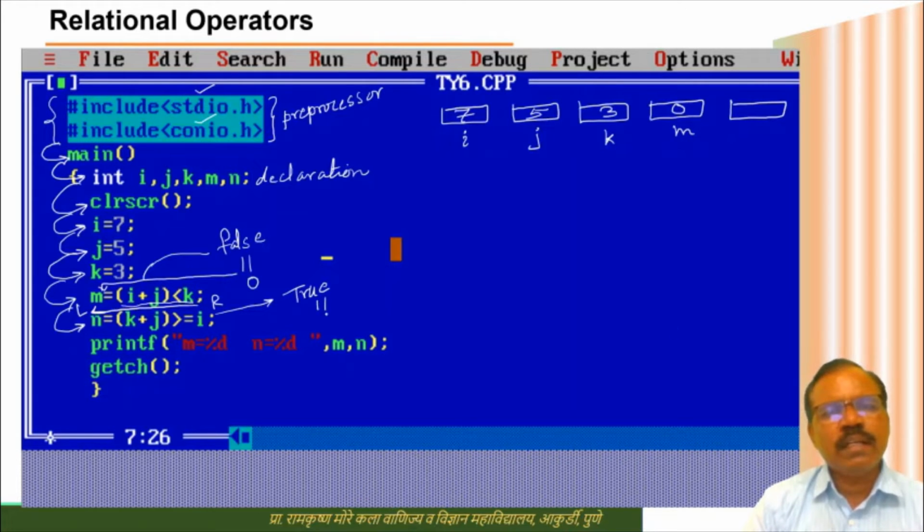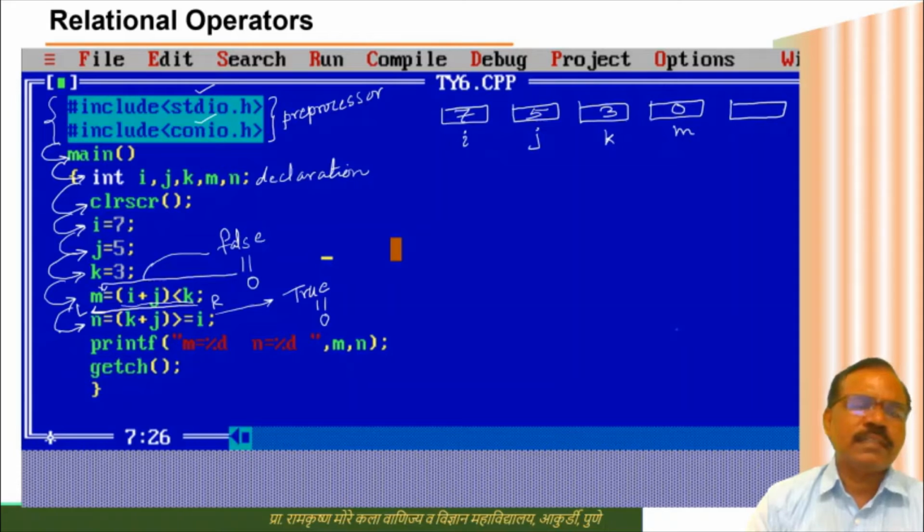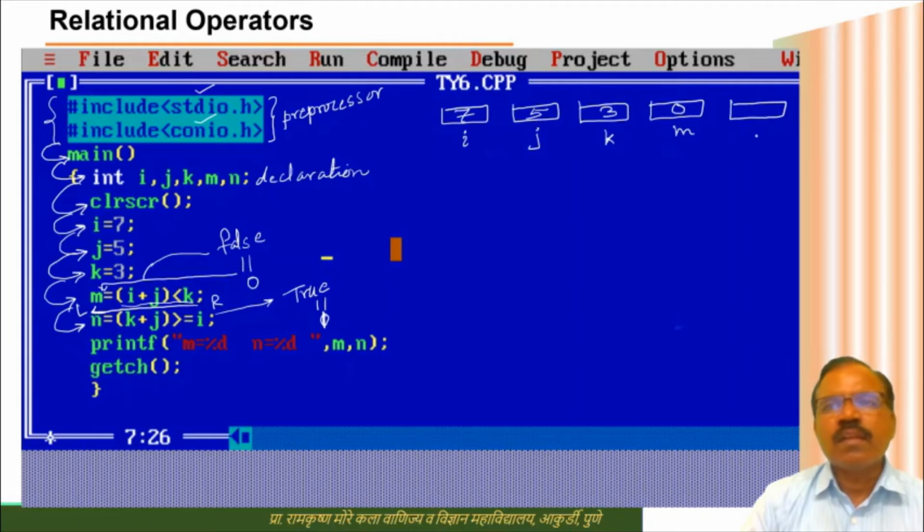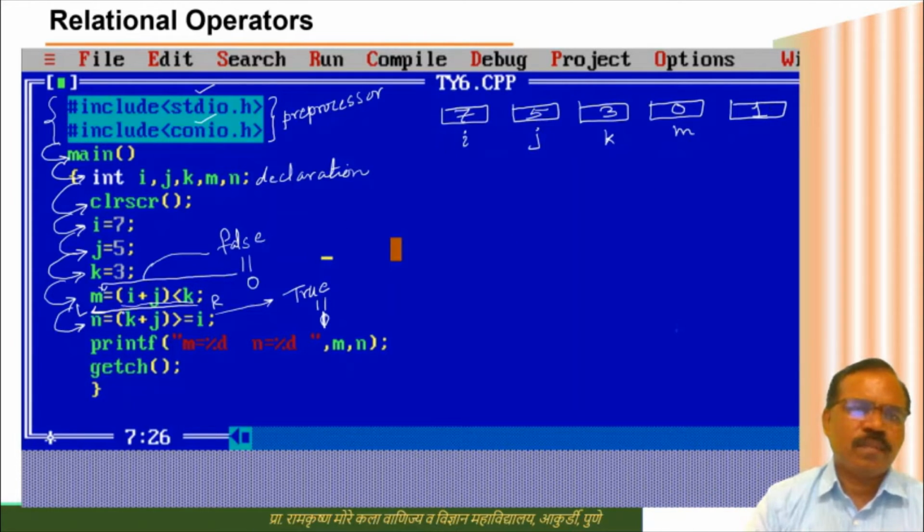So it will return value 1, and whatever the value of the expression on the right hand side, it is assigned to the left hand side. So it is assigned to N. So here 1. So 1 is assigned to N. So 1 is stored at the memory location of N. Then control will go to this statement.